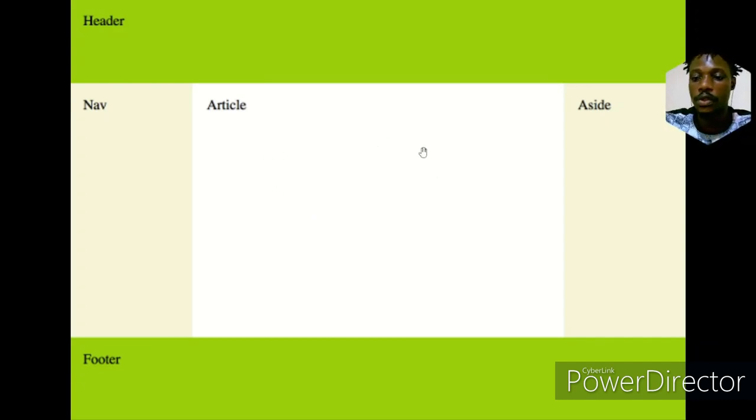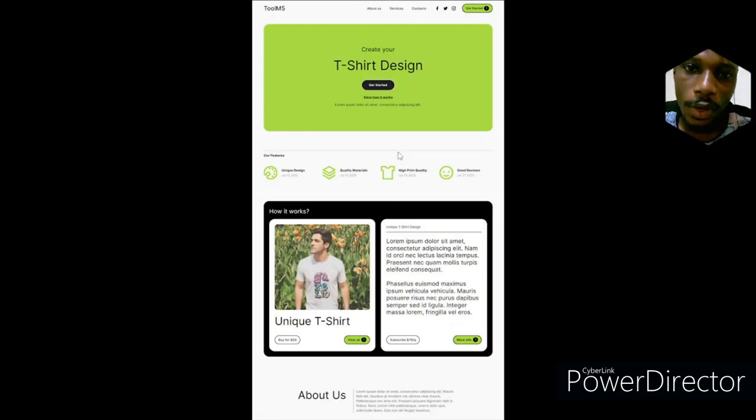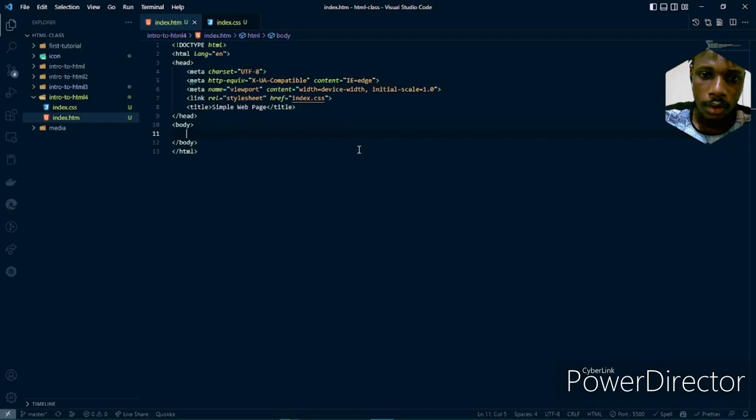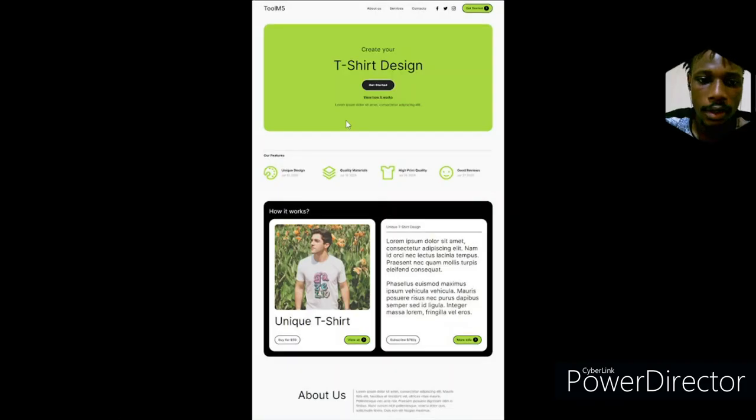Okay, so let's move on to building our simple web page this time around. This is the web page we're gonna be building, okay? So first of all, let's just go into our VS Code, okay? So as you can see here, the first thing we need to get is to set up the nav, right? Before we move to the header, before we move to this section here, and before we go to other sections, okay? So this is what we're gonna do.